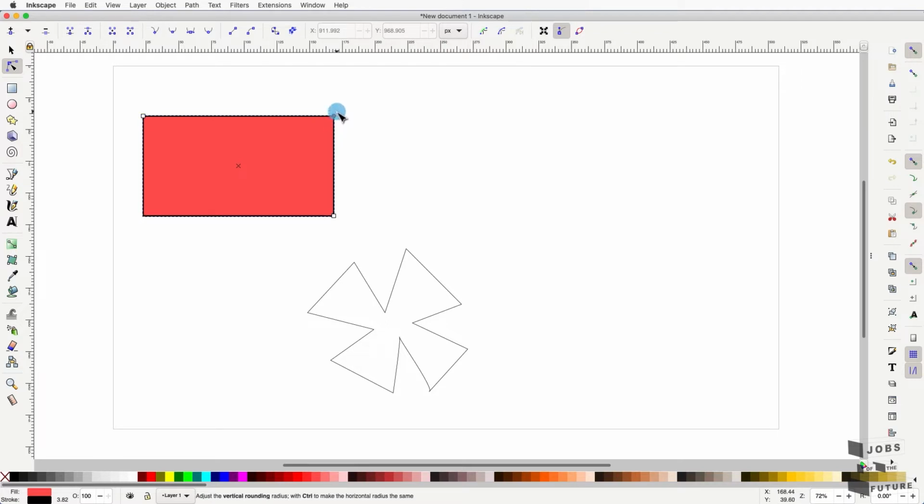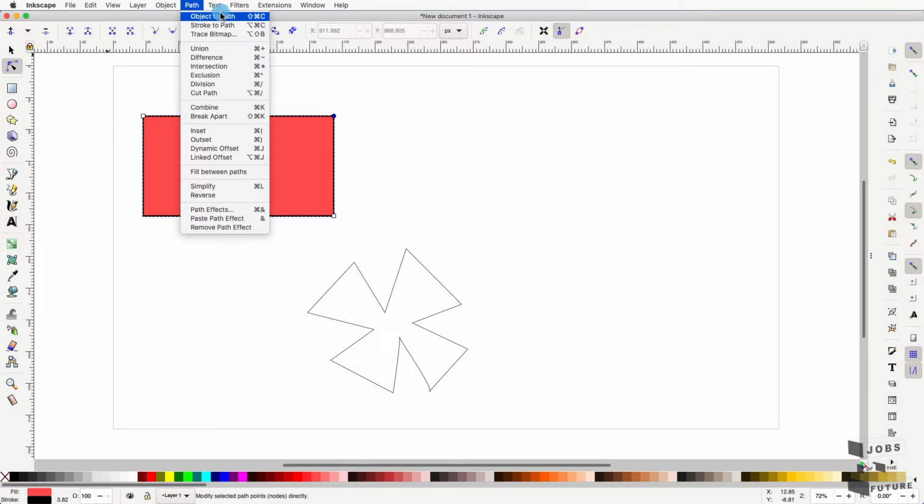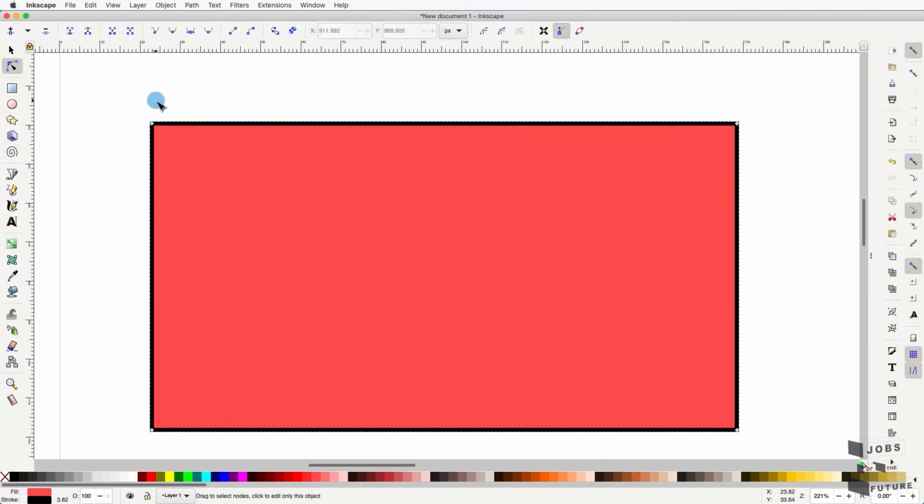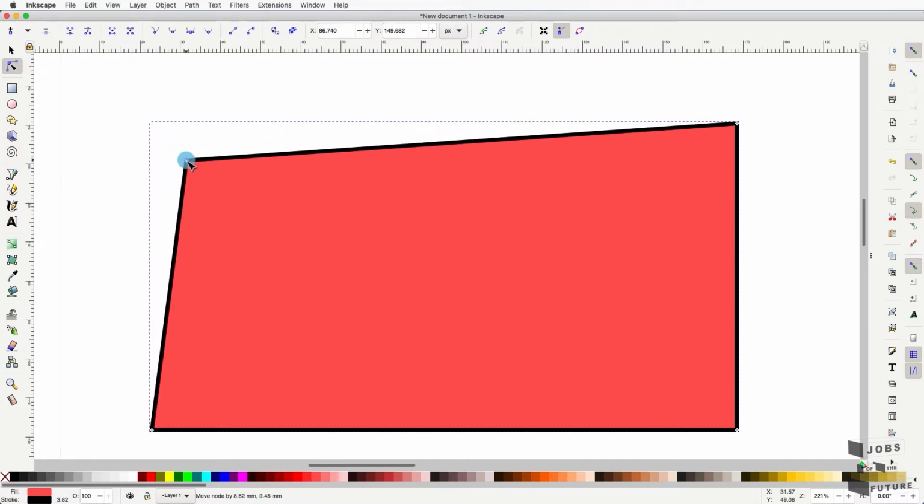To modify the rectangle, I should go to Path, Object to Path. And you will see that now I have all of the nodes that are selectable. And I can click and drag with the selection tool and obtain something different.